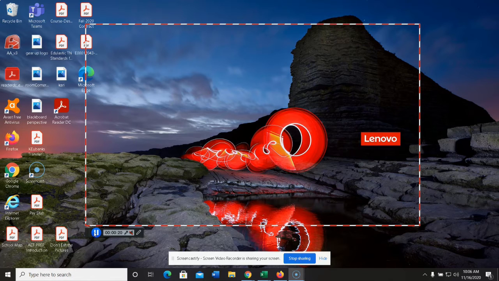So once you're done recording, you can hit pause. And notice it stops right here at the amount of time that you've recorded. Now, if you're done with it, you can click done. But if you want to keep going, you can just hit record again and keep going.